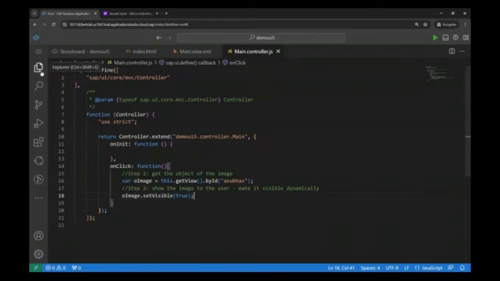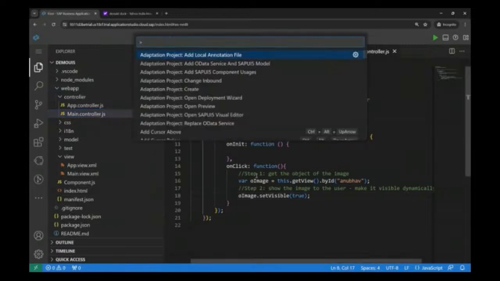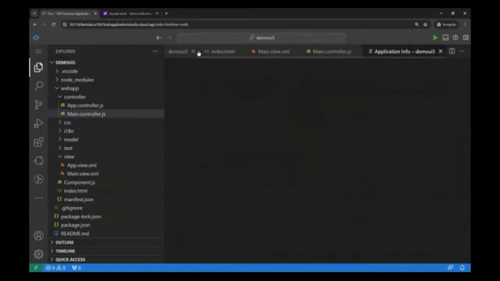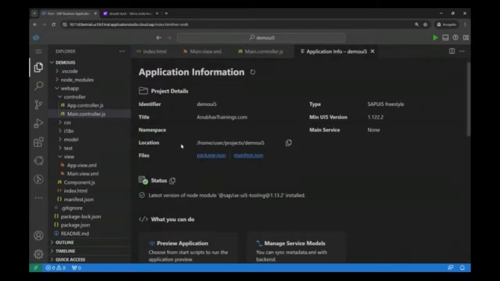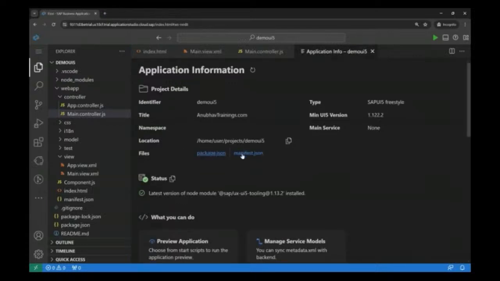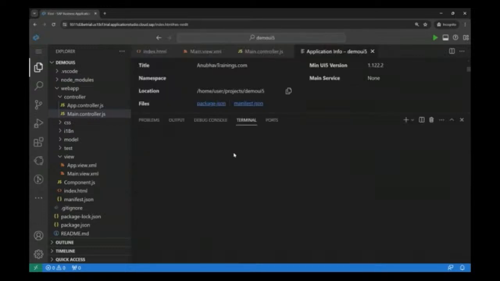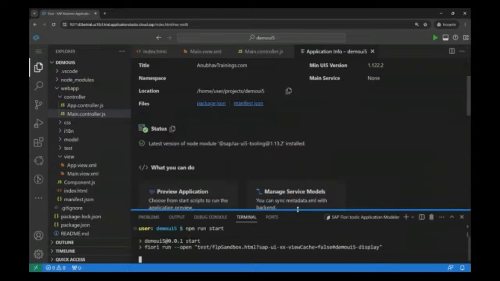Fabulous. So that is it for our simple hello world kind of application. And now I can get started with the app. For that I press F1, open application info, and this will open the application info for me to get started with testing our application. So let's test our application now. I click on preview, start, and that will start my application in this local system.